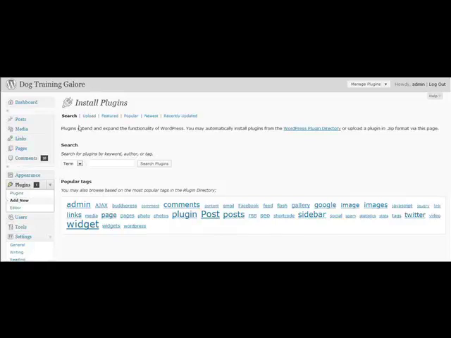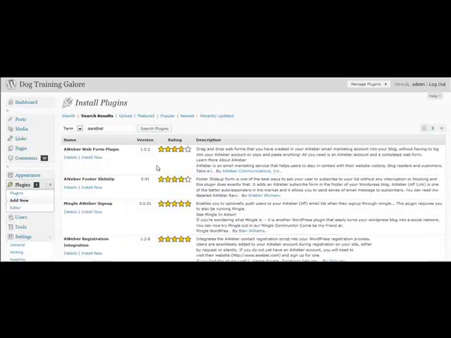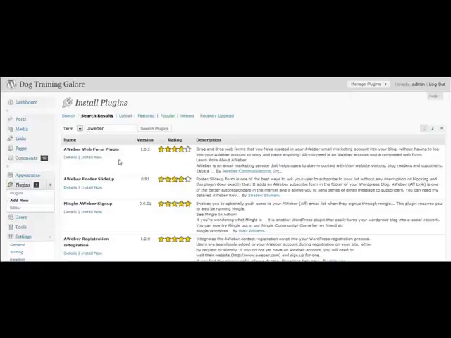Once you do that, it's going to ask you if you want to search for plugins, and all you need to do is type in AWeber and then search for plugins. What you're going to look for is the AWeber webform plugin, and just to make sure you have the right one, you'll want to click on details, and it should be authored by AWeber Communications, which is AWeber the company. So that should be the one that you want to go for, AWeber webform plugin.